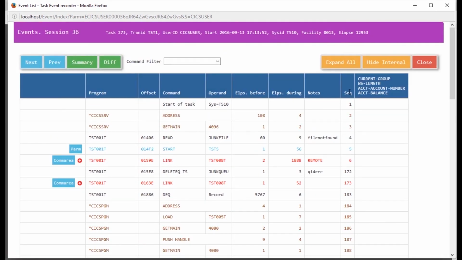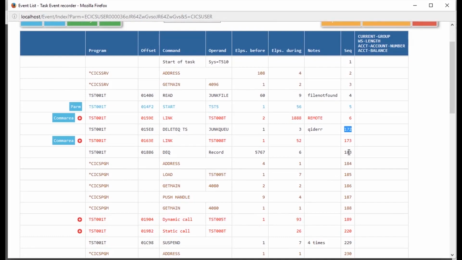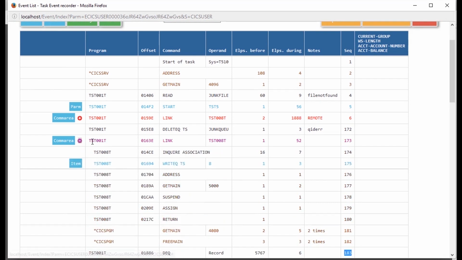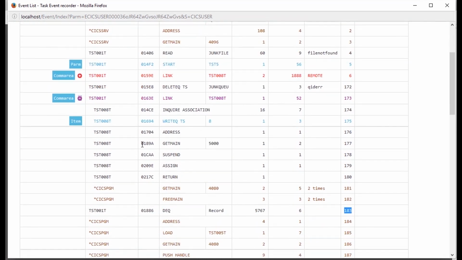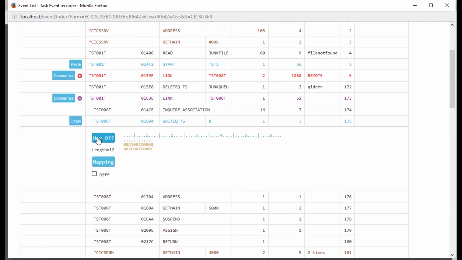Please note the sequence column: 1, 2, 3, 4, 5, 6, 172, 173, 183. The missing numbers represent events that occurred inside the linked programs. When we click the plus icon, TFR reveals those hidden events. The linked program issues a write queue. You can see the item.